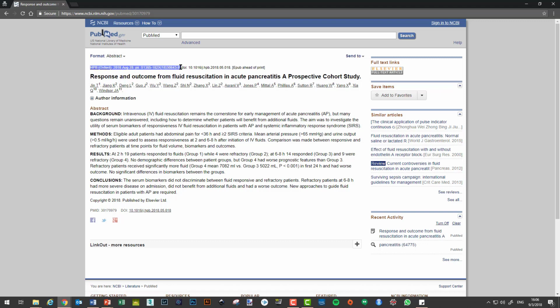Here's the citation. This article happens to be on PubMed ahead of print, so it actually hasn't been printed in journals yet, but it's available through PubMed. And here on the right-hand side, it has a link to the journal where this article is published, and you can actually get it if you click on it through that journal.